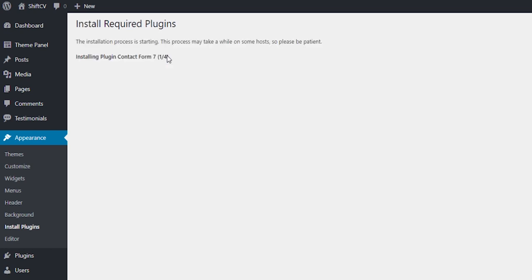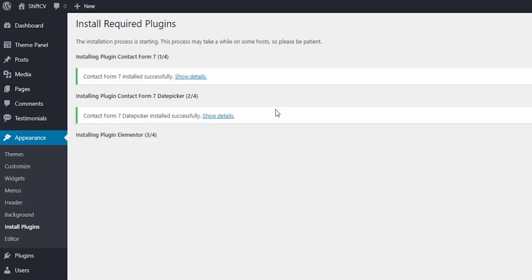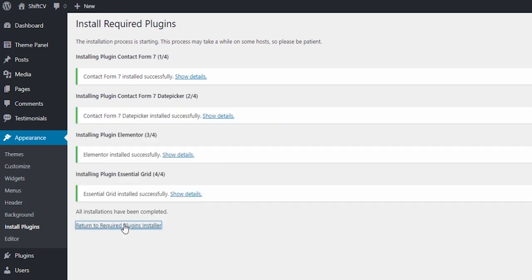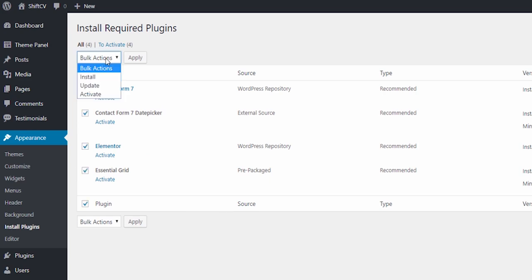Keep in mind that, if needed, you still can go back and reactivate the old version of ShiftCV. All your content and layouts will remain intact.